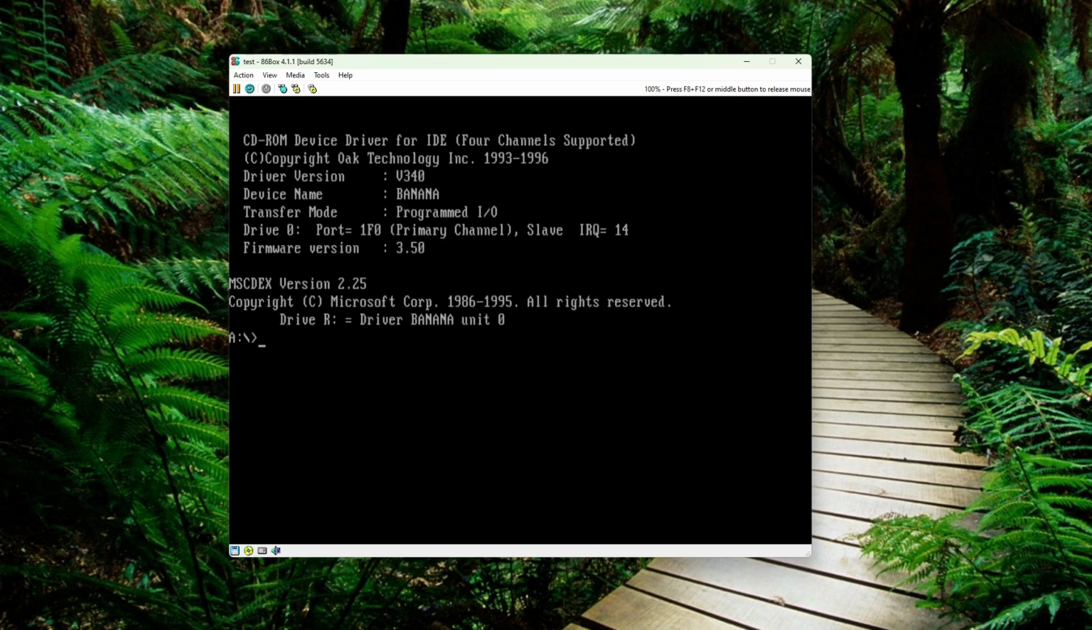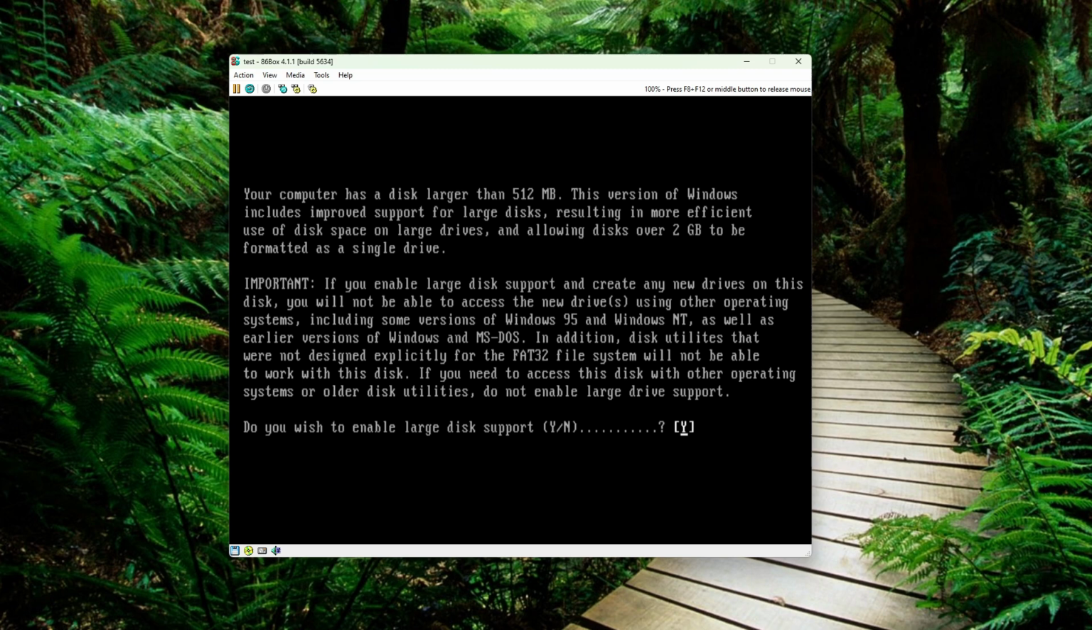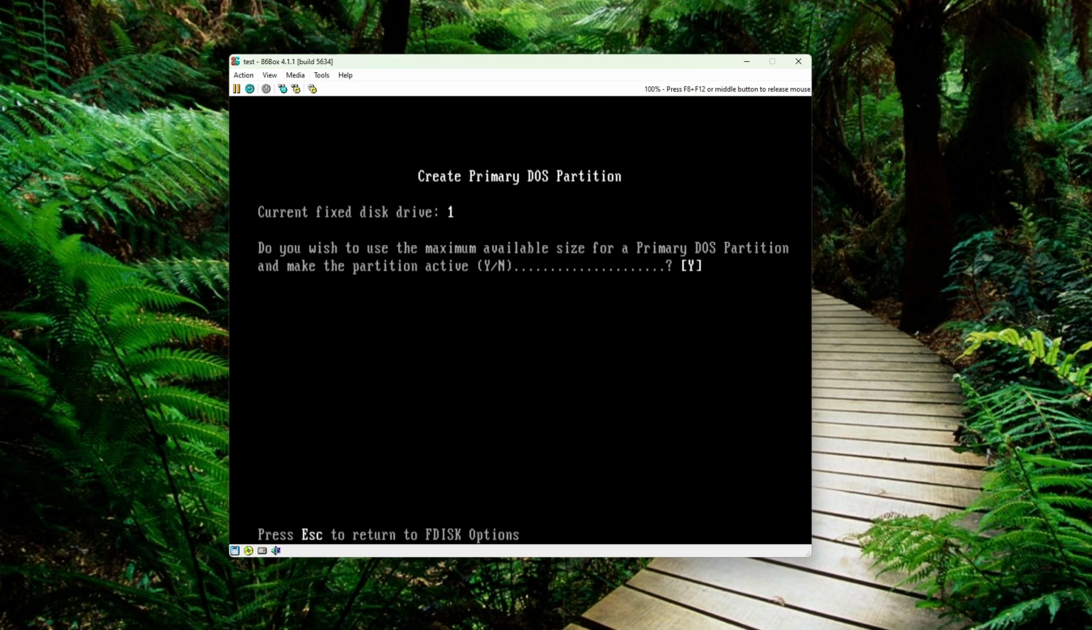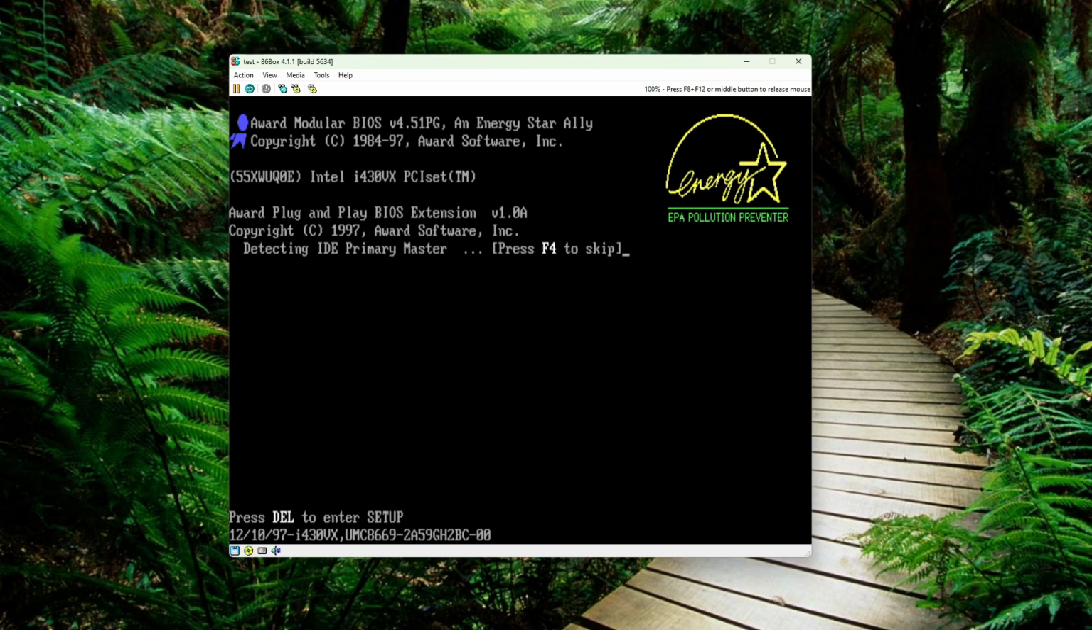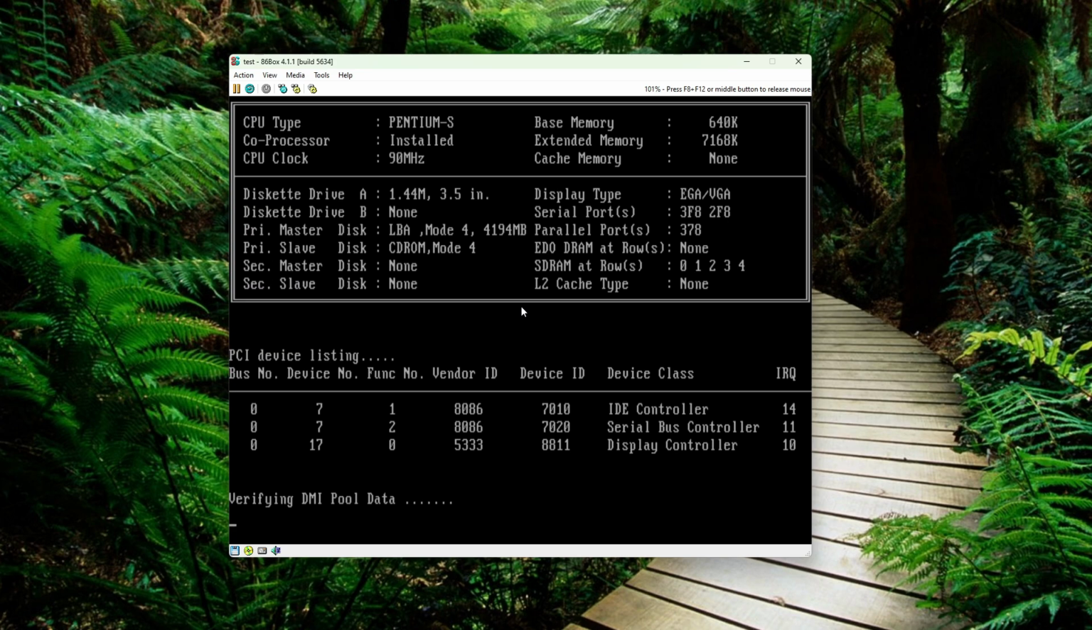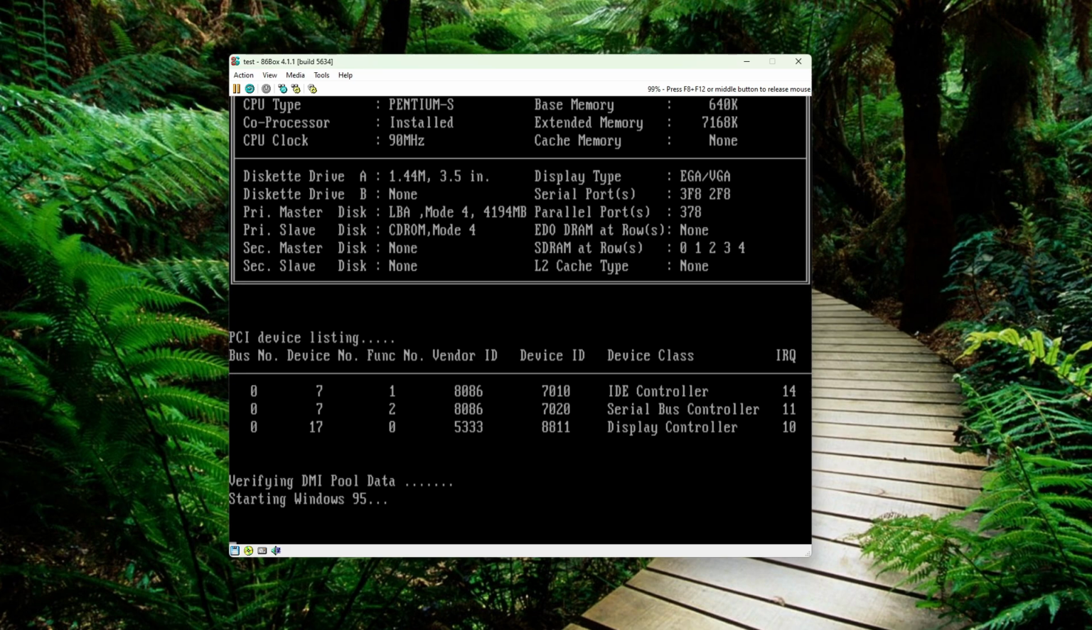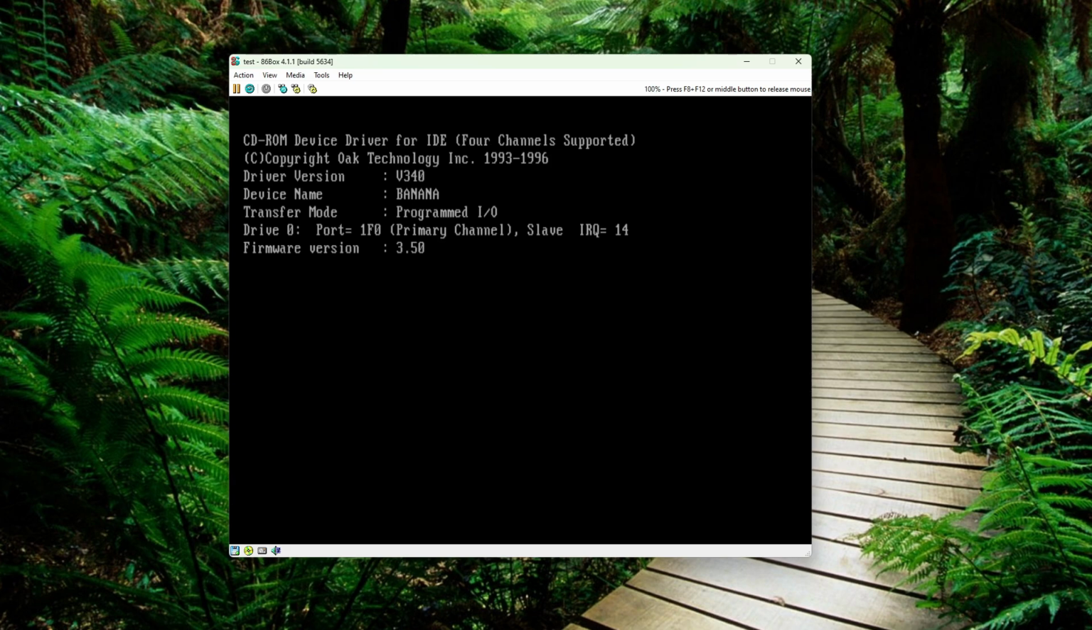All right, so now we've got to create a partition. We're going to do fdisk and then hit enter. We're going to put yes for large disk support. And yes. Okay, so we're going to restart by holding down Control and F12. Oh, by the way, you can release your mouse from the window by either holding down both F8 and F12, or you can click the scroll wheel button on your mouse. All right, so now we're going to format the C drive.